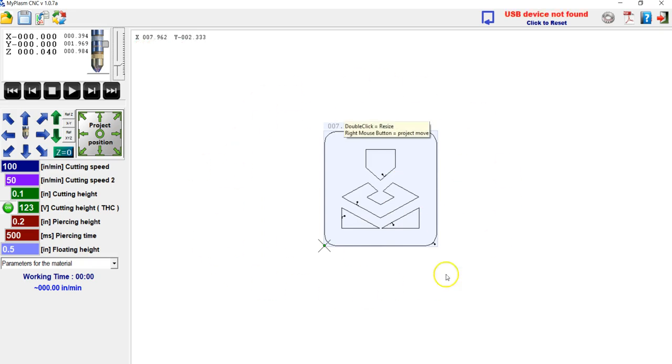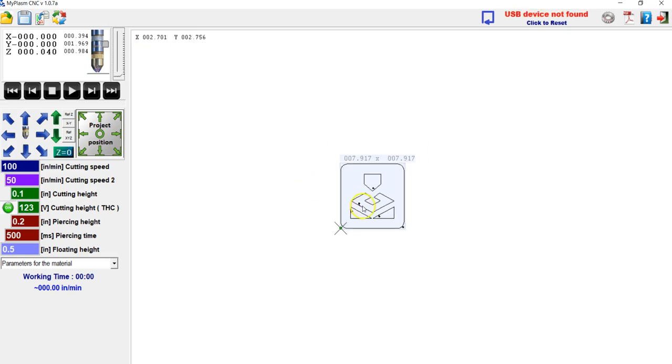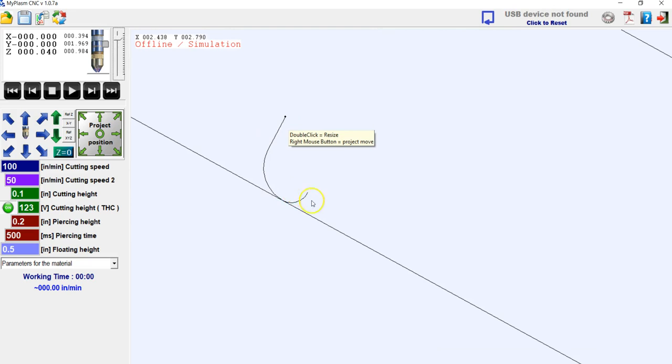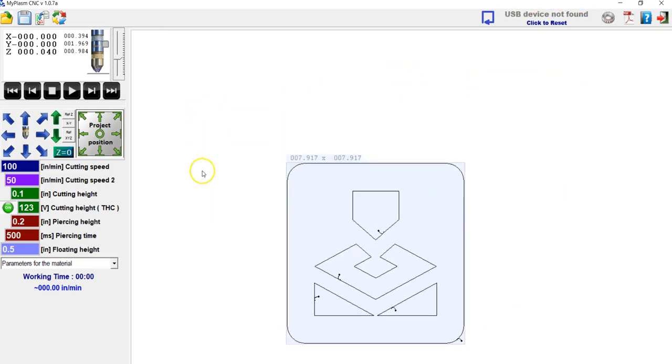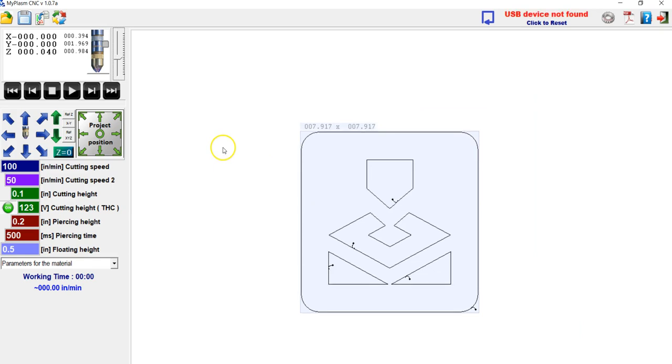What you do need to know is that this screen will show you your cut file, as well as the parts of your cut file, like this little hook here called a lead in and a lead out. It'll also show you where your torch is, and right now it's telling us that the torch is at the bottom left hand corner of this particular part. You can move the object around on the screen by clicking on the working area and then moving your mouse around while holding down that button. You'll notice a little tiny dialog come up here: double click to resize, and then we'll go ahead and do that here. And then right mouse button click for project move.